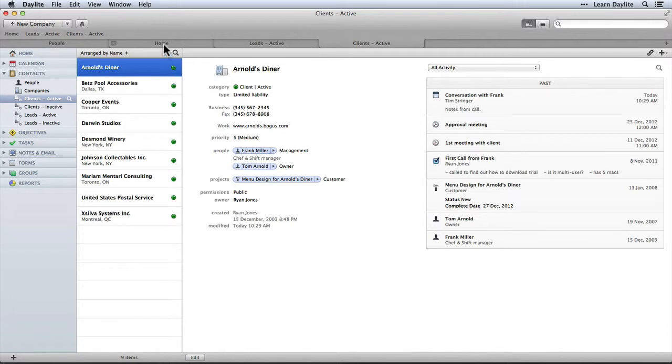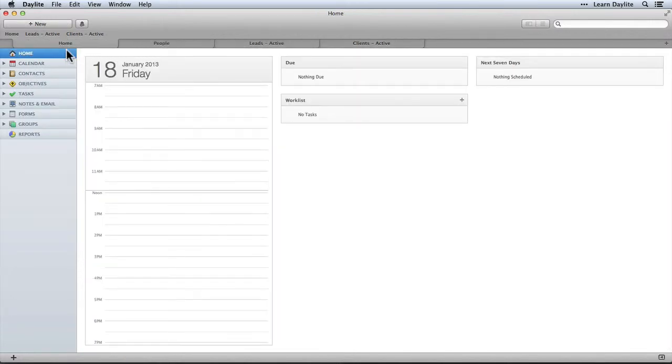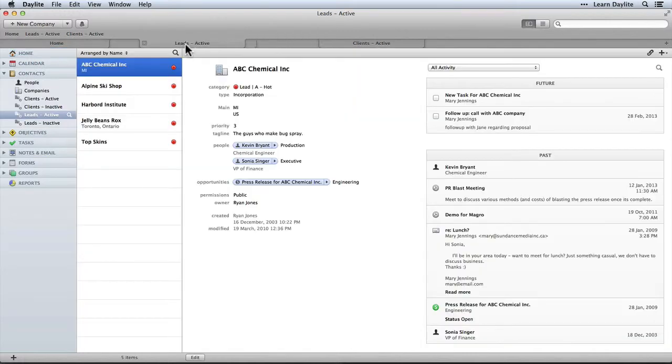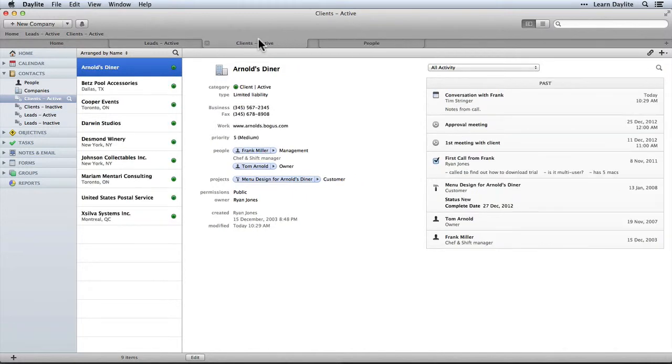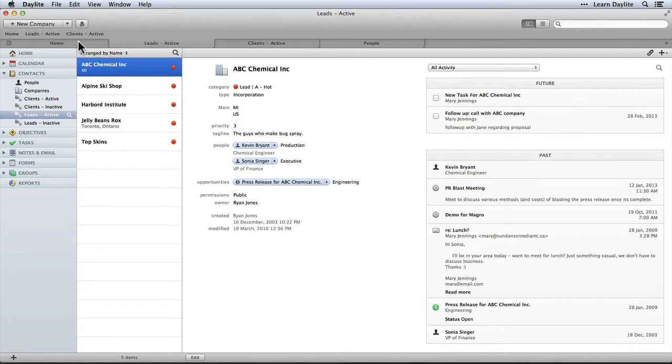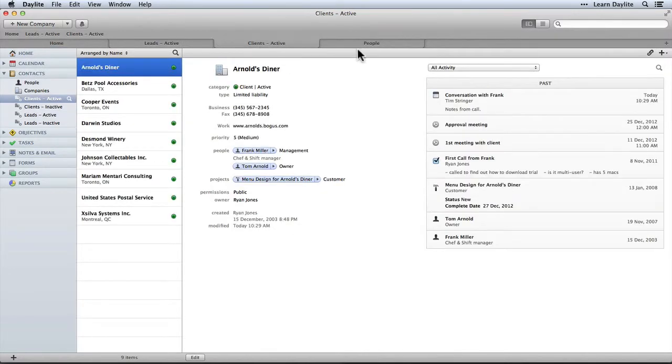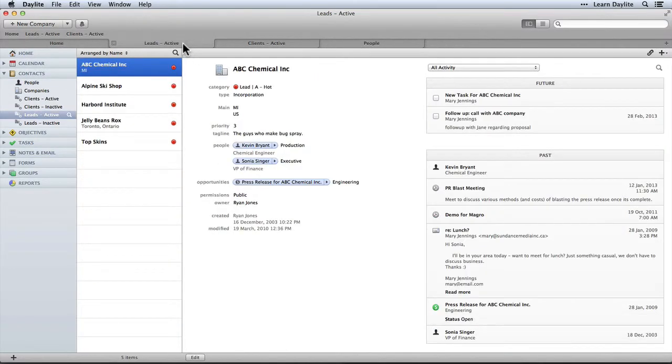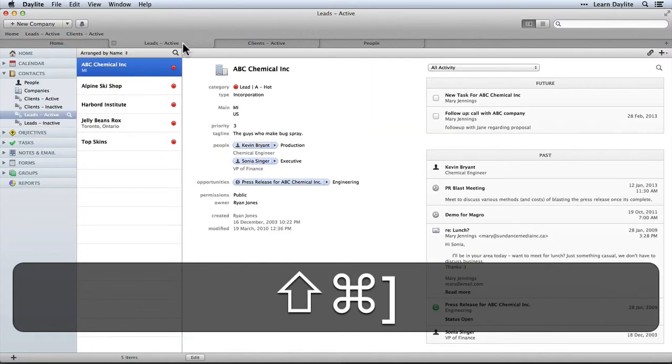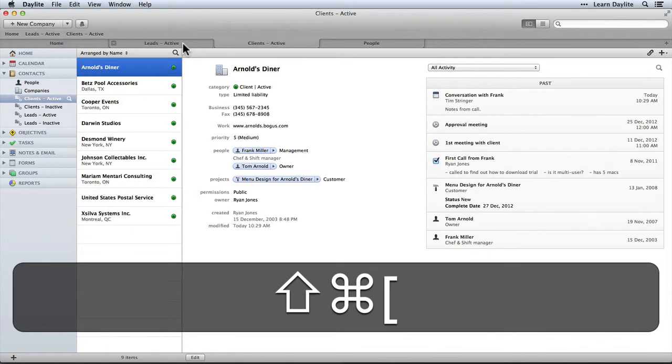Now at this point I might not be quite happy with the arrangement of the tabs, and I can easily move them around by dragging them to whatever position I want. So I'm going to drag Leads Active to the right of the Home tab, and I'll put Clients Active beside Leads Active. Now I can easily switch between these different ones using the mouse, or I can also press Command Shift and then the square brackets to move between the tabs.